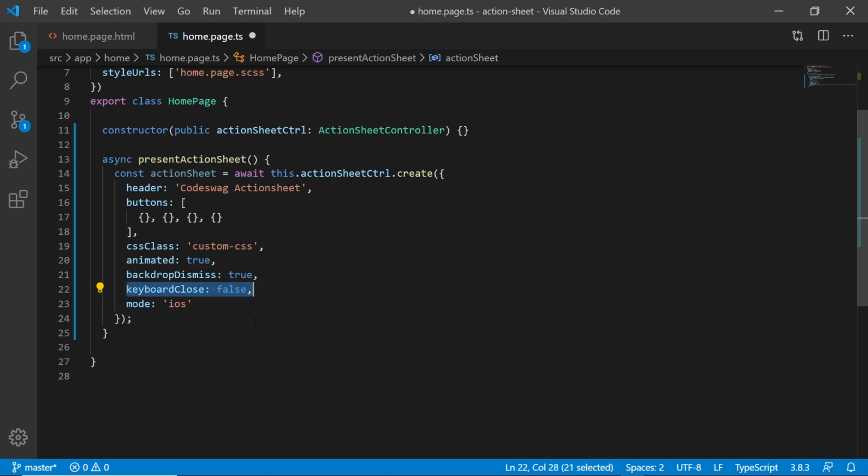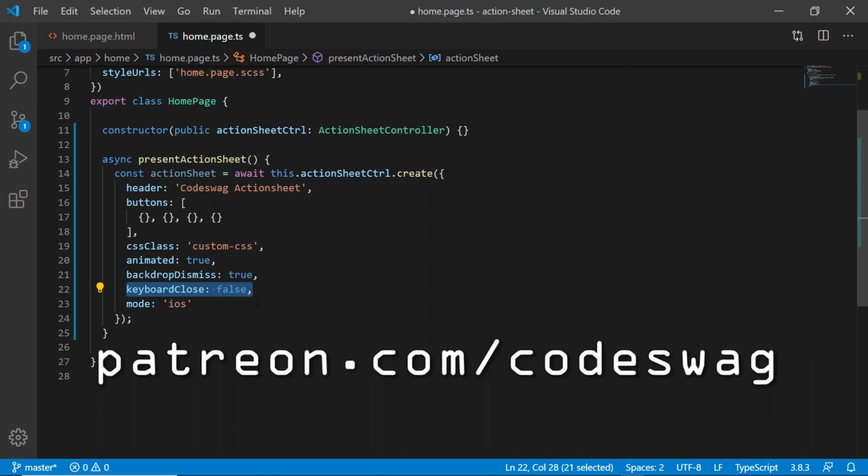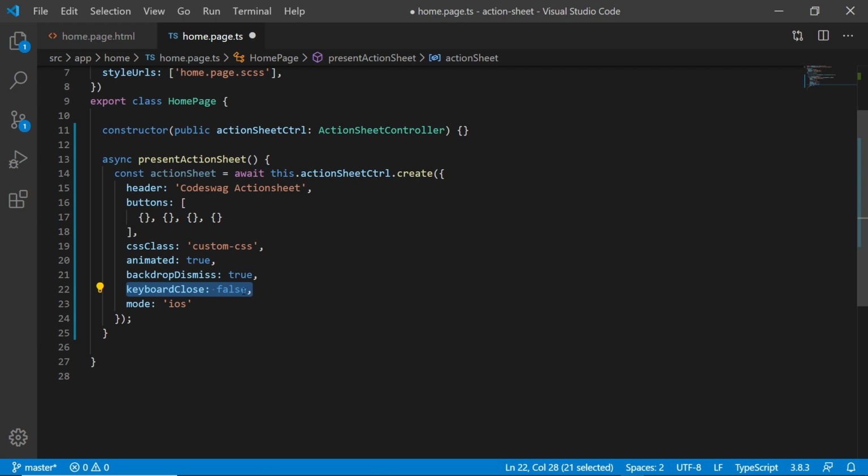Keyboardclose means that if it is false, when the action sheet opens up on mobile, the user's keyboard stays up, so it's not closed. If this is true, then the keyboard is automatically going to be closed whenever the action sheet comes up. I've just set it as false here.